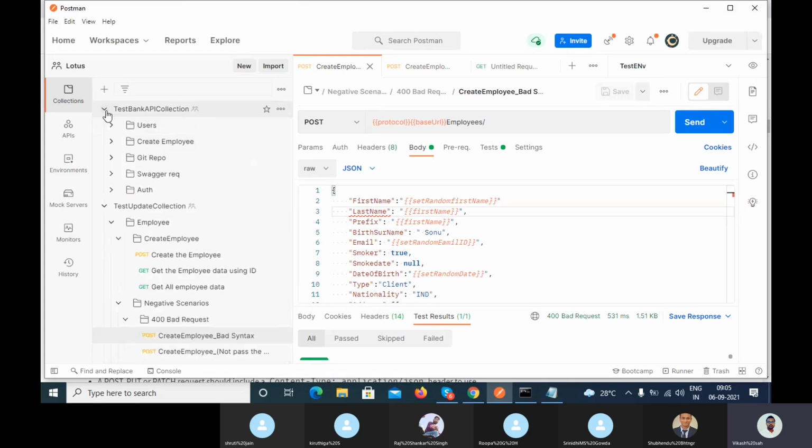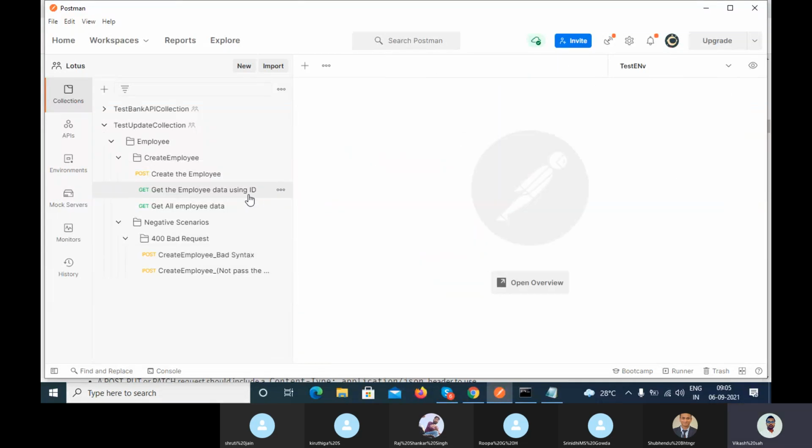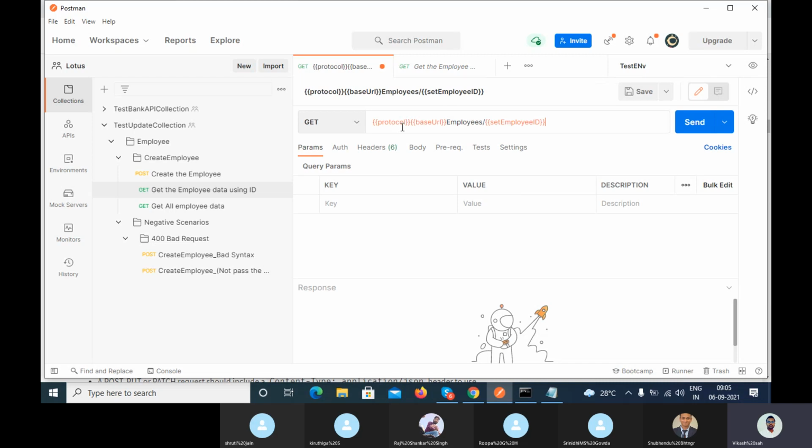Okay, now add for the get. I'm not asking that this thing be done. It depends on you how many scenarios come under the bad request. You can add them here. Okay, now I'm using the get employee by the ID. So I will copy this and pass it here, right? And I will try to call.